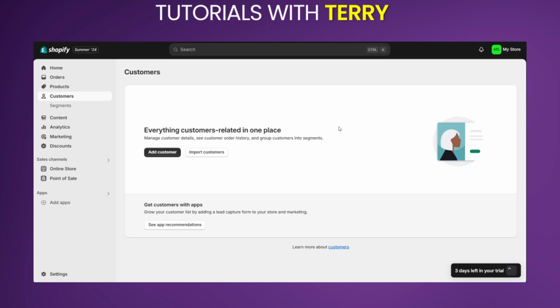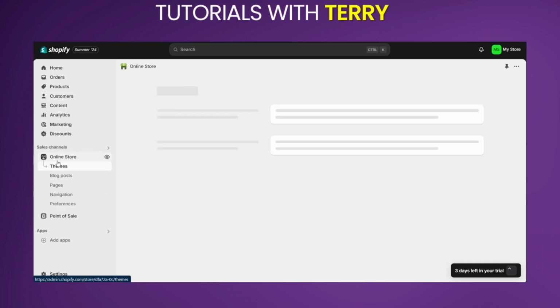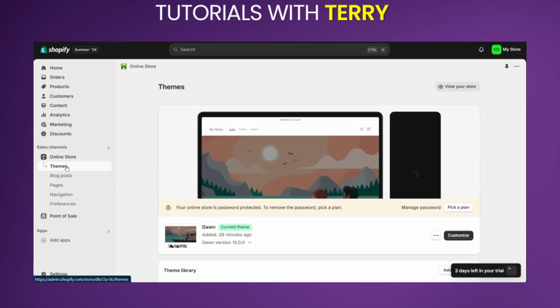So what you need to do is to go over to the sidebar where you have online store and you're going to click on it. And then you're going to have some other options. Now we're looking at themes and that's going to be the first, but if you have others before it, you just need to select themes.